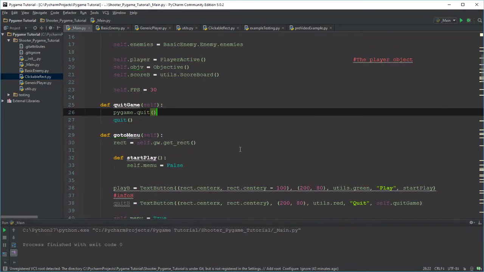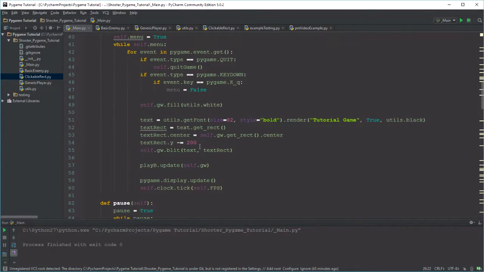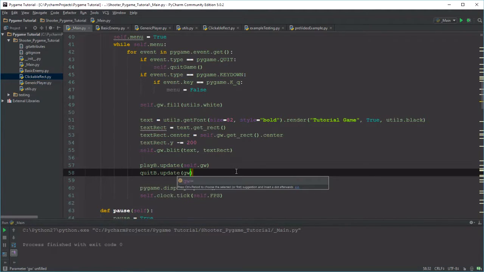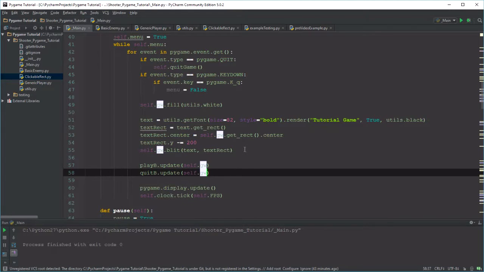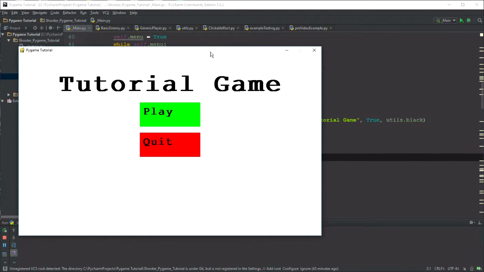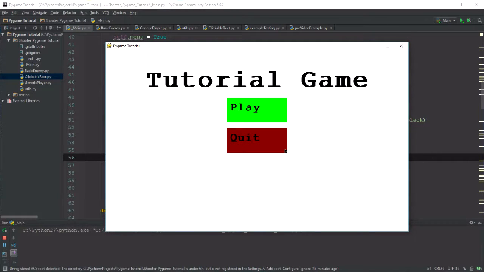And before we run this, we need to do one more thing. We need to draw this new button. So we have the play button updates. We can also have the quit button update. And now we have both of our buttons being drawn. And now they're a bit high up.